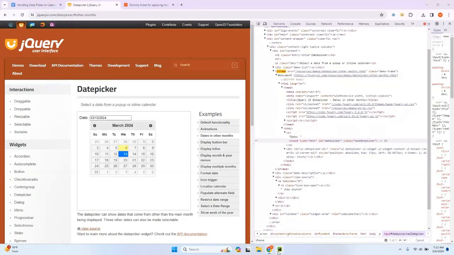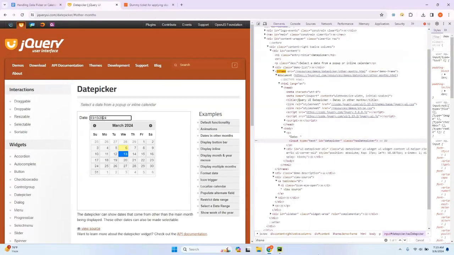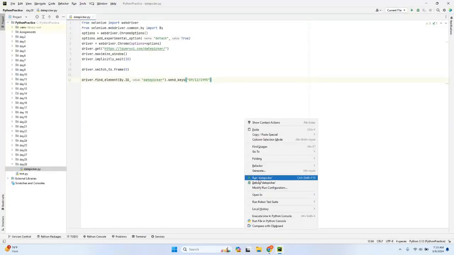And let me try to enter some previous date, like 09 is the month, September. In September, 12 is the date, and you can try to specify it as 1995. I want to select this particular date, so I can use send keys method to send the particular date with month first, date next, and year in the date picker element. This is what you need to do. We execute this.